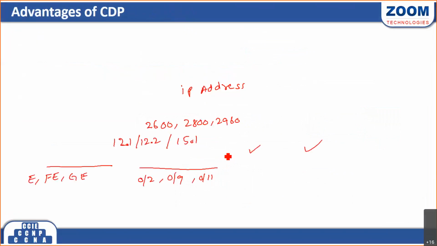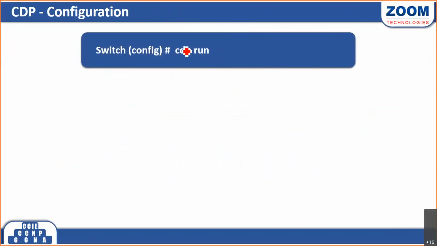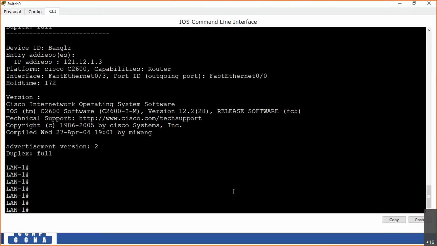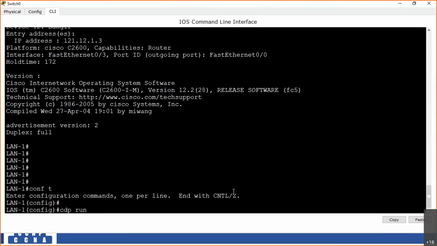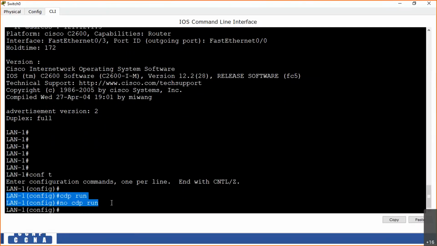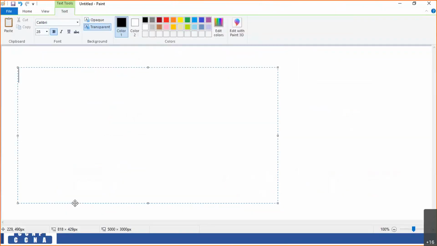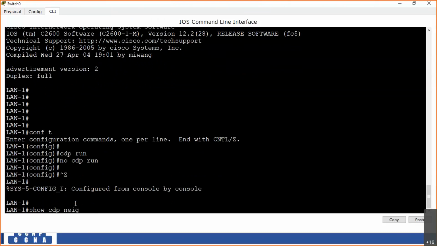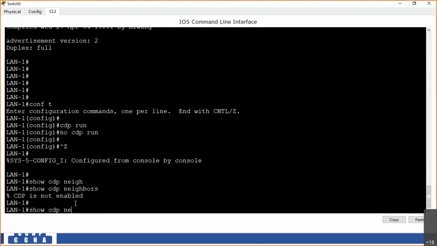CDP protocol by default is enabled. If it is disabled, to enable it you can use the command CDP run in configuration mode. When you want to disable it, you can use no CDP run. Verification commands: show CDP neighbor, show CDP neighbor detail.